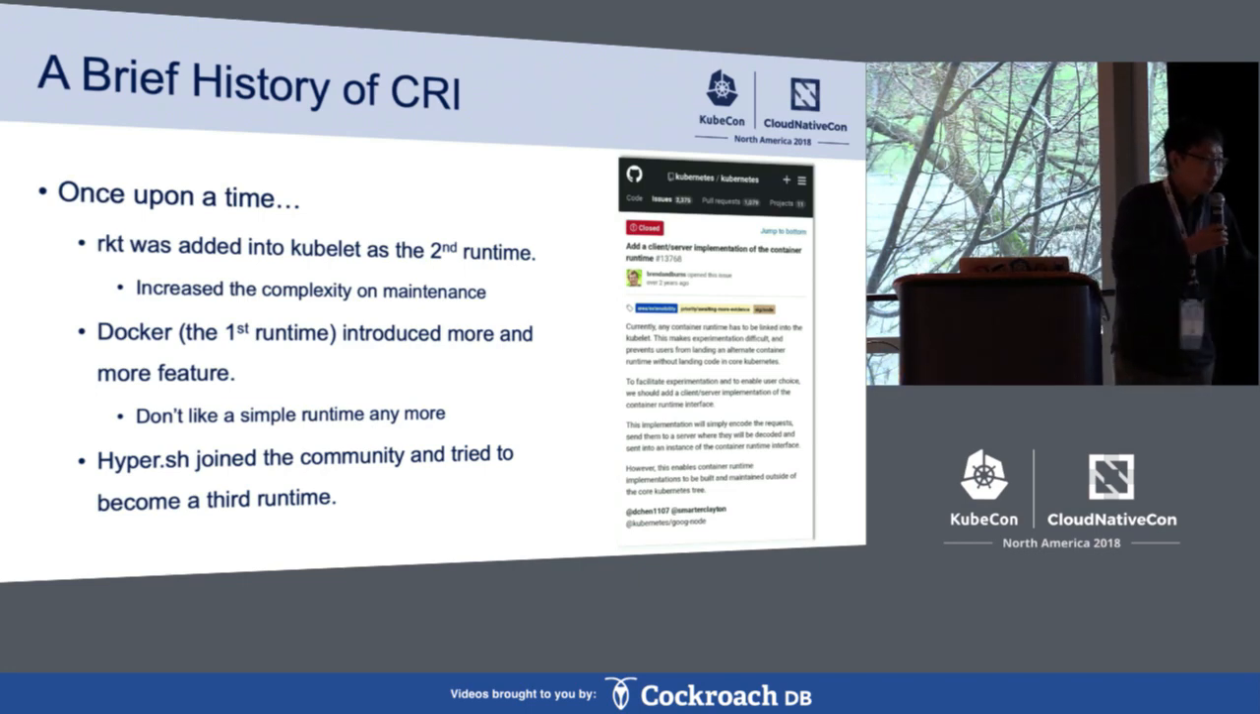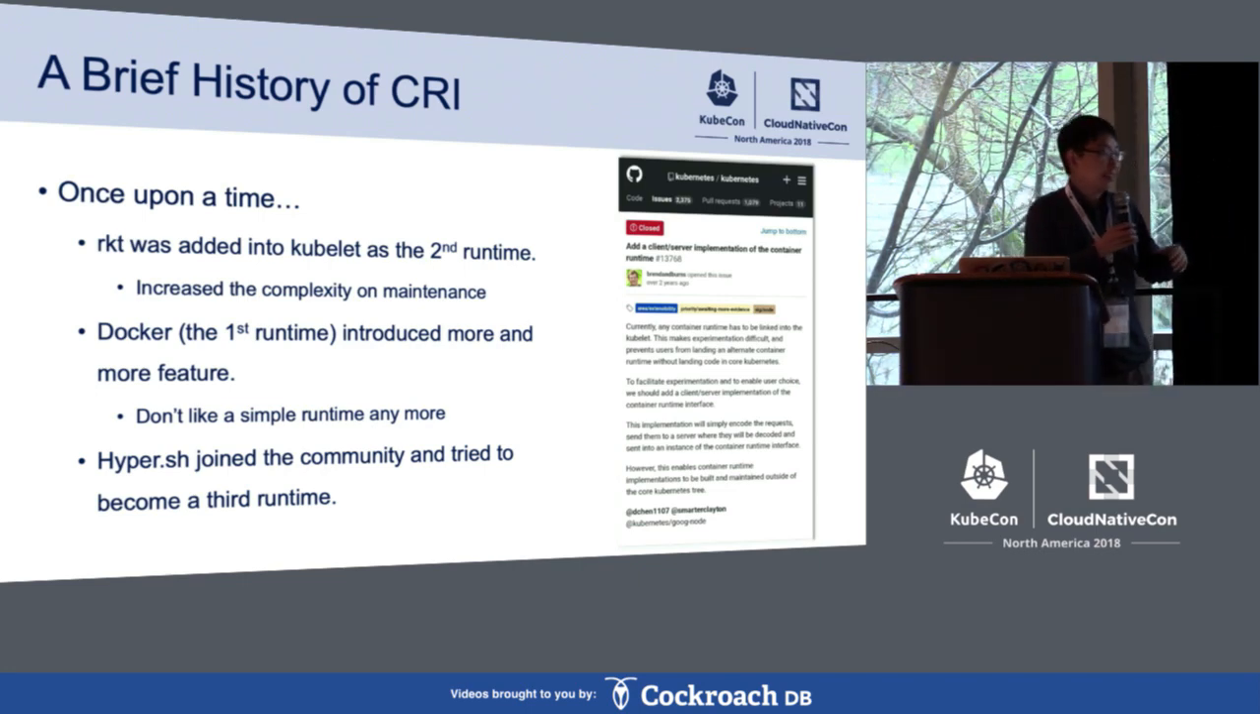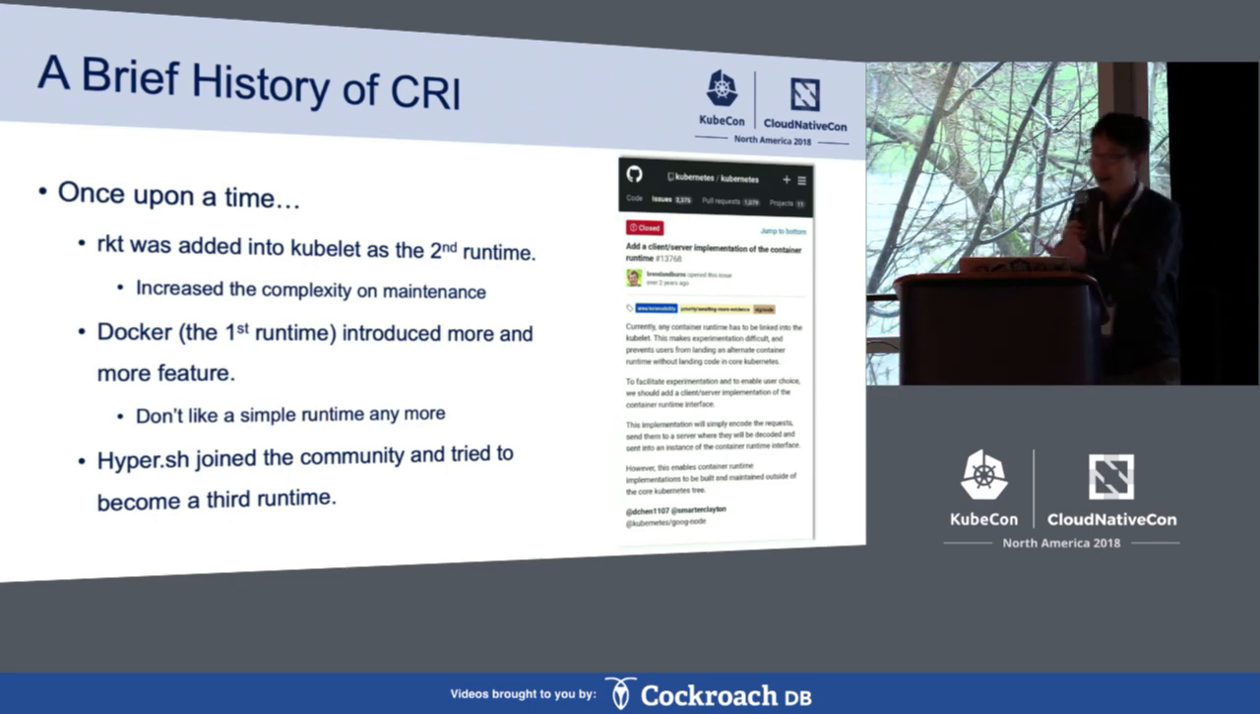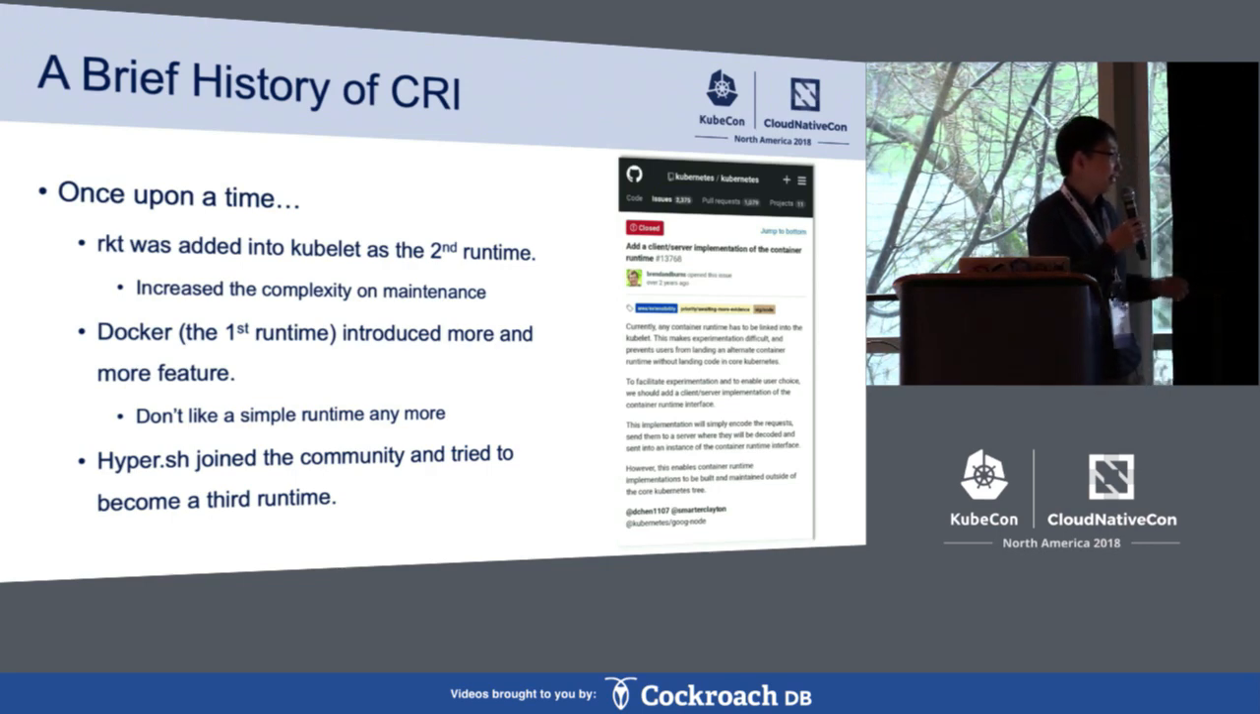Based on these two facts, another thing came, which was actually initiated by hyper.sh, and I also participated in most of this period. hyper.sh had just created another runtime named Runv, based on a hypervisor. This container runtime is basically a small, lightweight virtual machine. Then how can we make this container runtime work with Kubernetes?